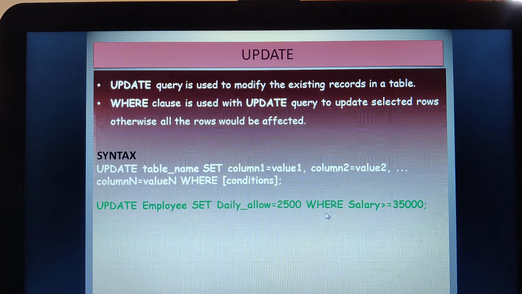Because here I have mentioned the where clause. Suppose I had not mentioned the where clause, only this part I have written: update employee set daily allowance equal to 2,500. Definitely, if I had the column as daily allowance, to all of them irrespective of their salary, it would apply as 2,500.